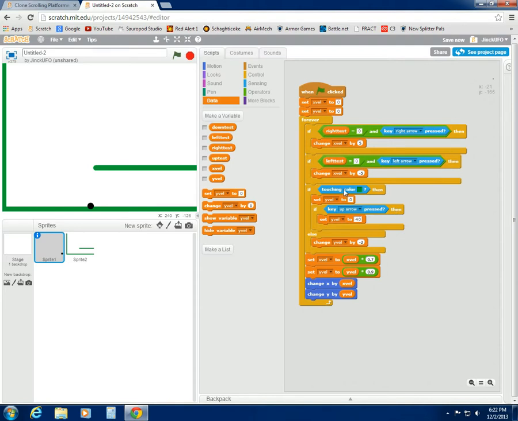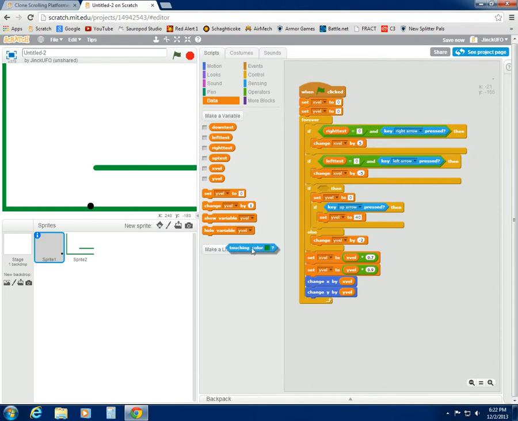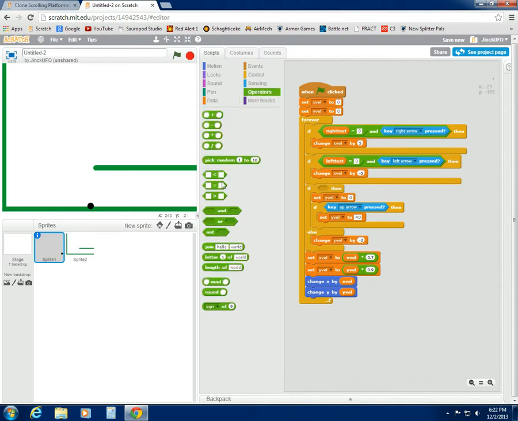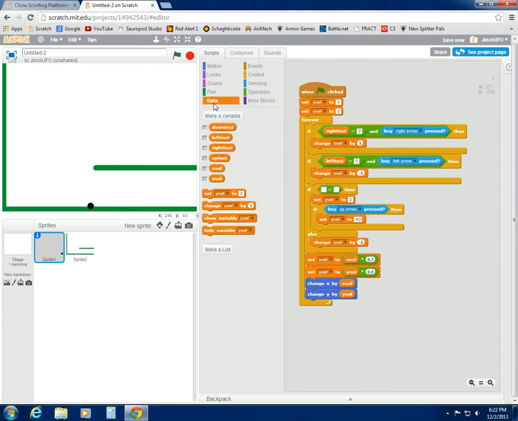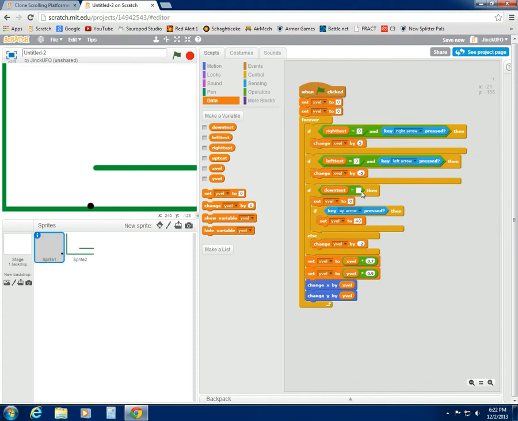And we're going to replace this, touching that color, with down test equals 1, which is true. And so that's the same thing, but it's not going to work because the sensors aren't actually integrated into it yet.